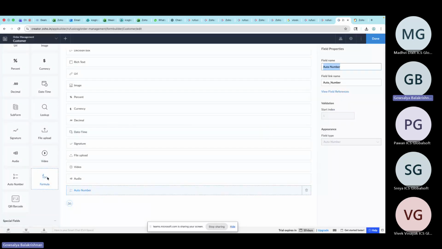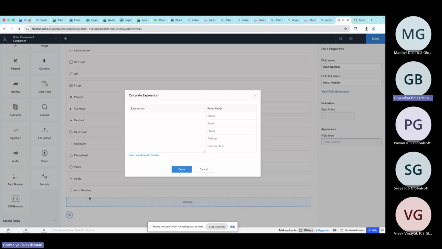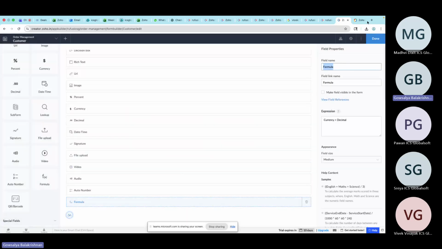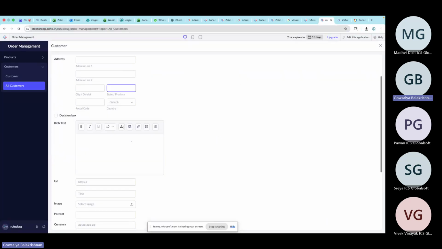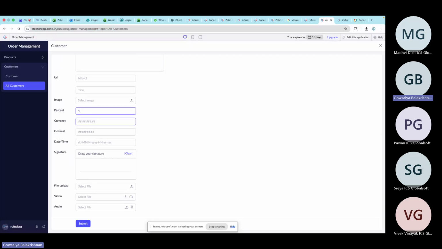Okay, the formula field is nothing but a kind of Excel formula. So you can define the formula here. Then whenever you submit the data, this formula will be calculated automatically and stored there. Let's say we want to add the currency plus decimal. So this is the formula field, right? You can define any formula here. Let's say the first one, decimal one. Sorry, I think I'm adding these two.